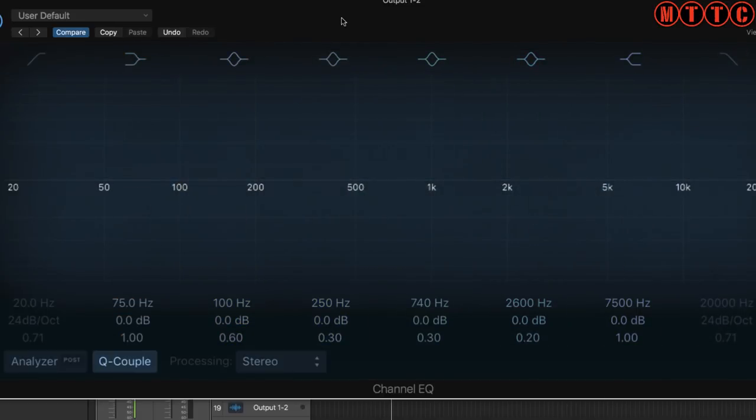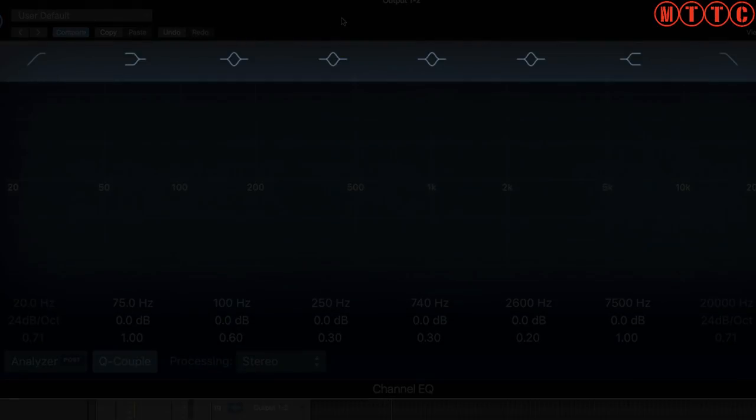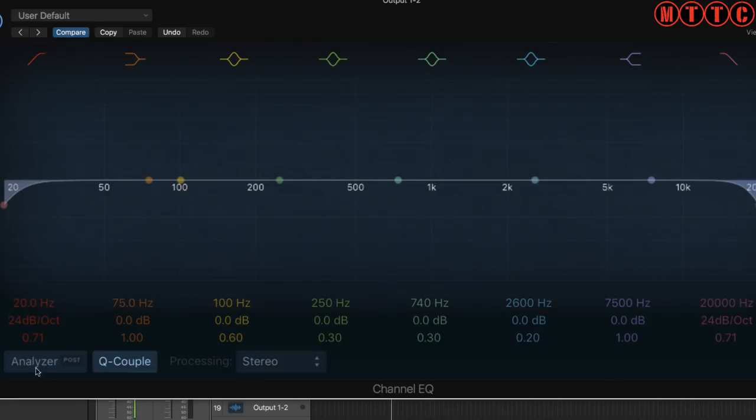Okay, so what we're looking at here is Logic's 8-band channel EQ. And what we're going to do first of all is I'm going to make sure these two end ones are switched on. Now, these are all different types of filters, okay? And I'll tell you what they are in a second, but we're also going to switch on the analyzer. Now, this is a spectrum analyzer which allows us to see the changes in frequency over time when we play back our music. And this is quite helpful for the demonstration at least.